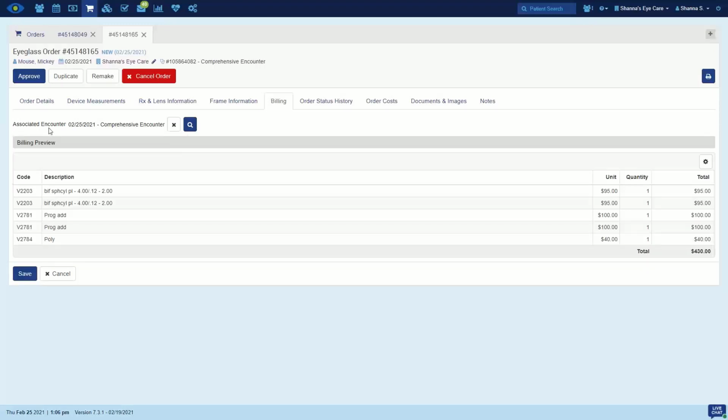Once we've associated the order to the encounter, we will want to approve the order. Before approving the order, make sure you have all V codes listed and pricing for all products. Once you have done this, go ahead and approve the order.